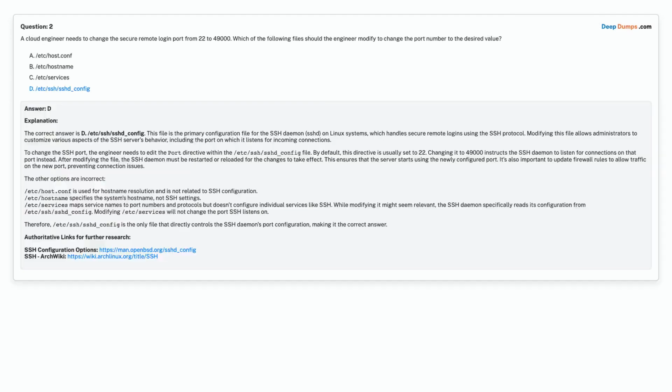Correct answer is Option D. /etc/ssh/sshd_config.